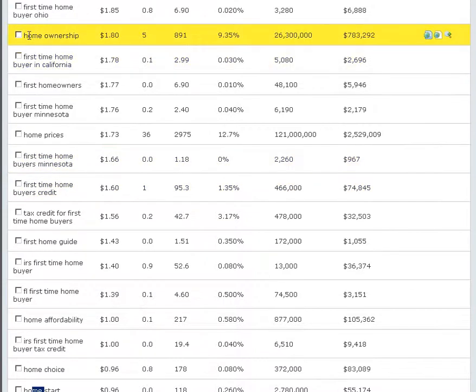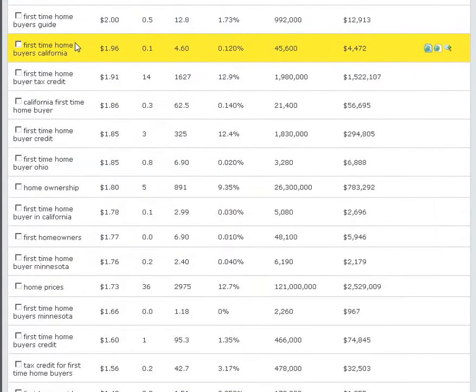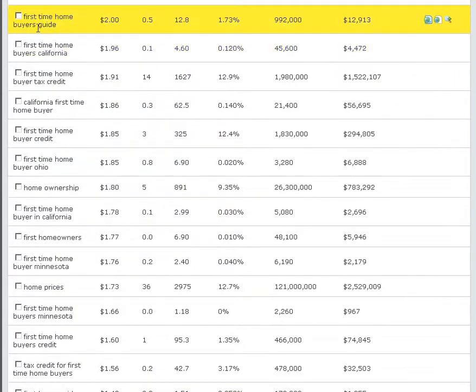But a keyword like home ownership, that's not going to have a lot of buyer intent in my market. It might in a different market, but not in mine. First time home buyer's guide, now that's got a significant amount of buyer's intent in my market, because if somebody's looking for a buyer's guide, they probably want some education because they're getting ready to buy something.